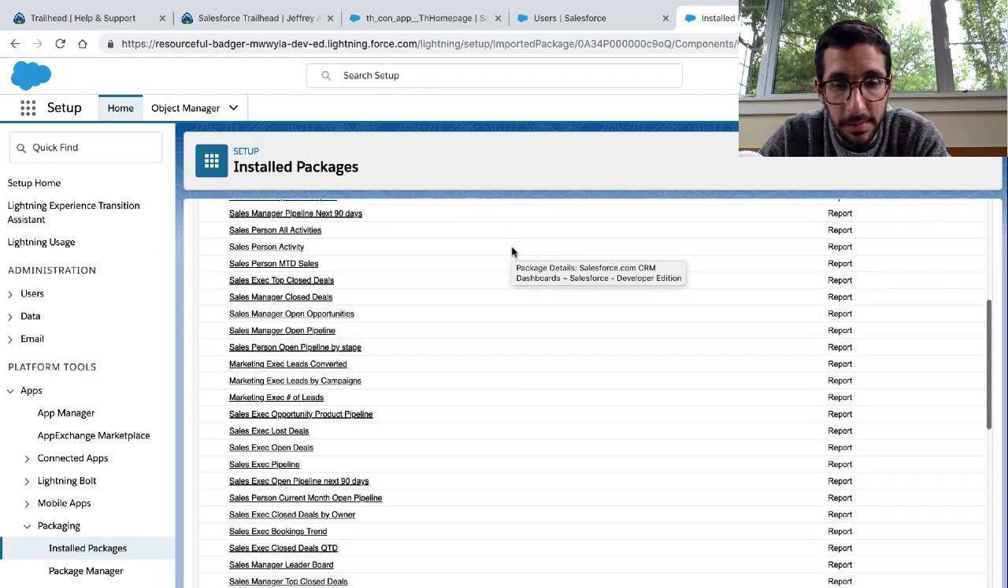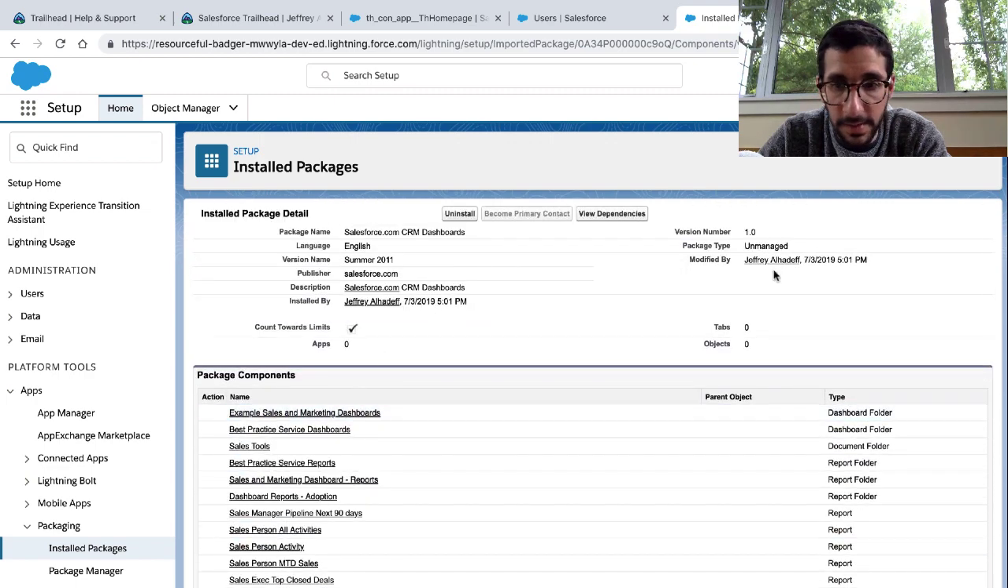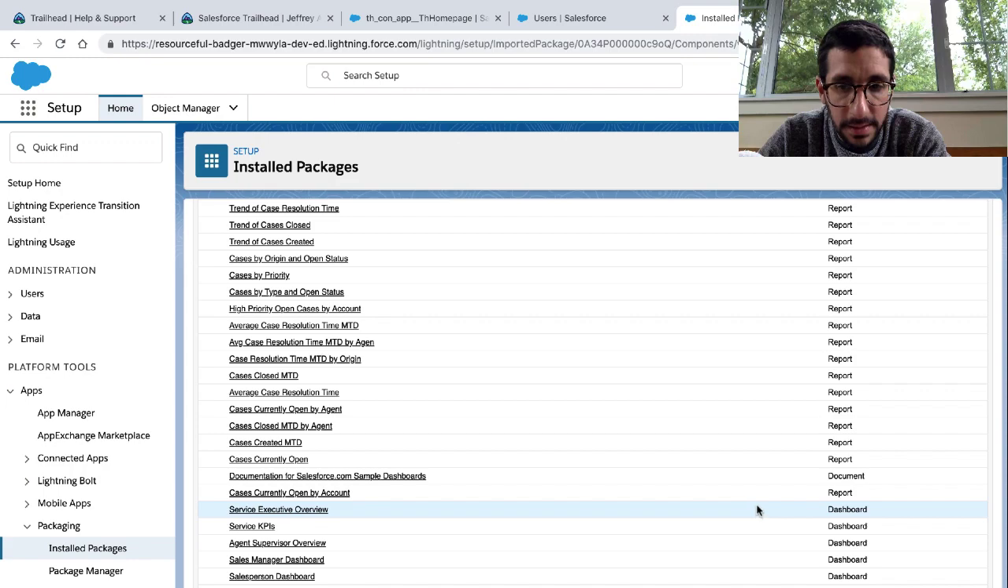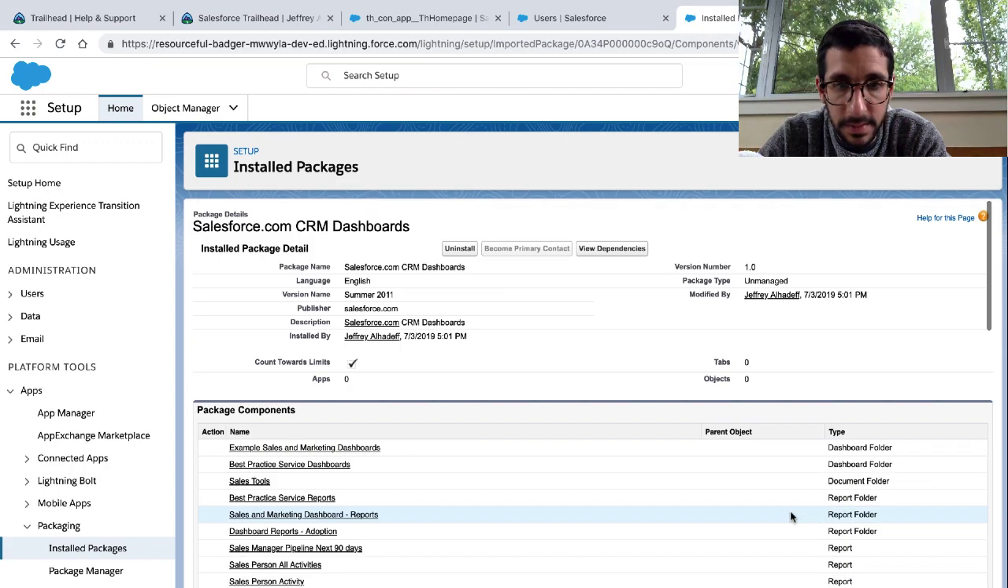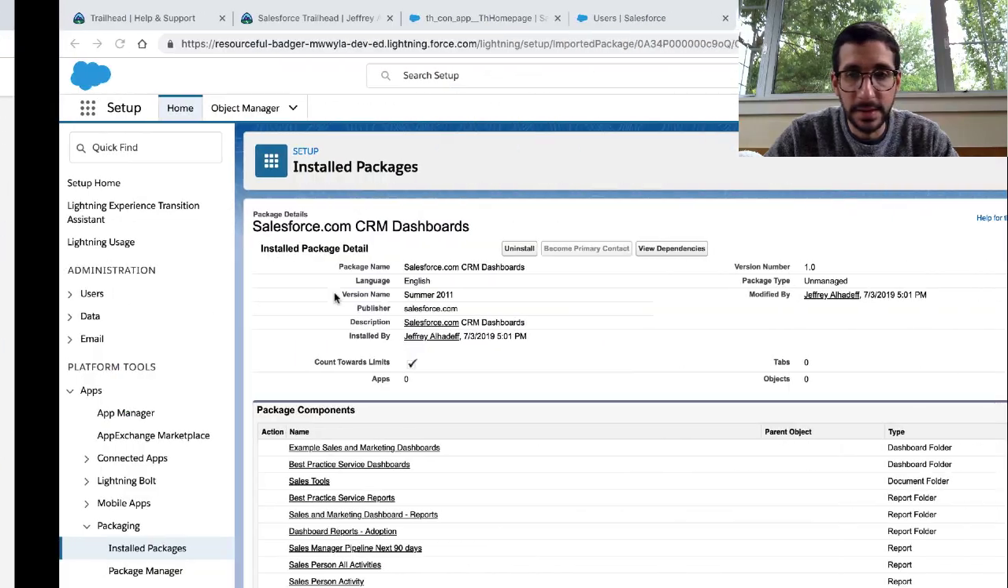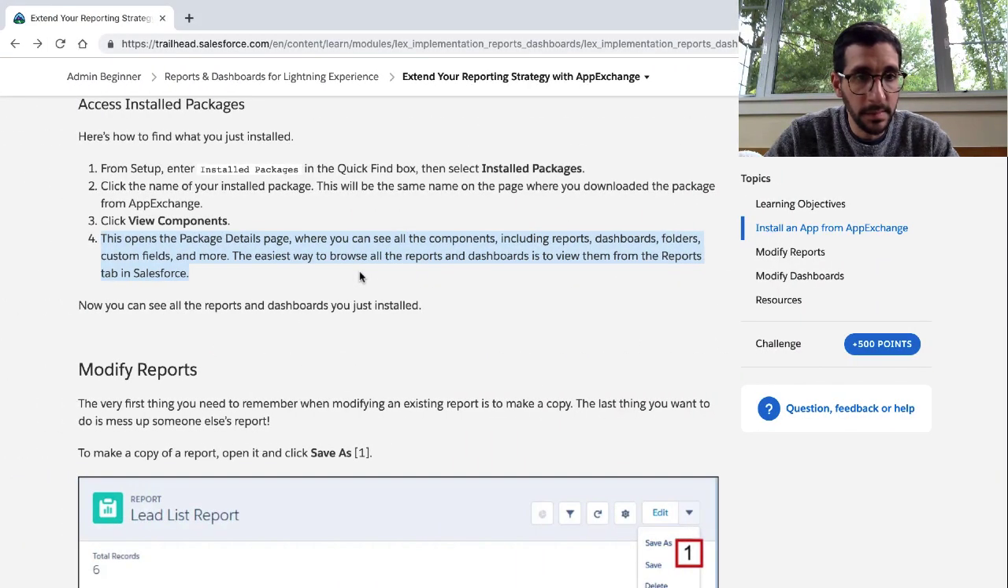I don't know what those are. Okay, these are their names, this is their type, and they have no parents. No parent object. Reports and dashboards. Okay, cool. This opens the package details page where you can see all the components, including reports, dashboards, folders, custom fields, and more. The easiest way to browse all reports and dashboards is to view them from the Reports tab in Salesforce. Let's go look at those.